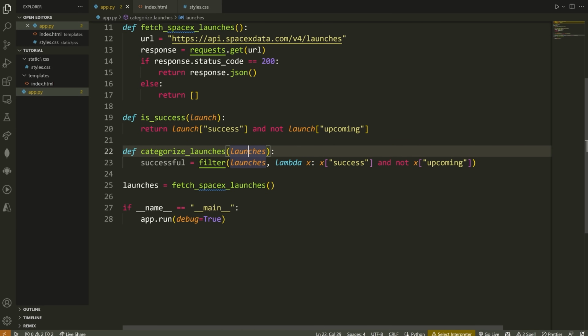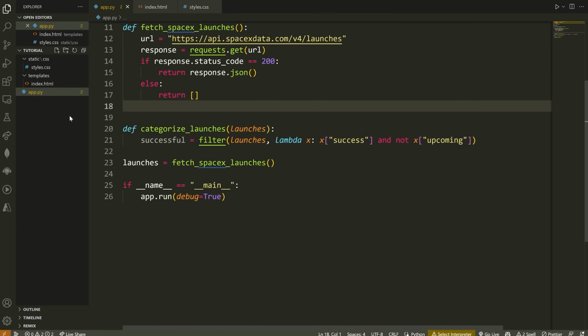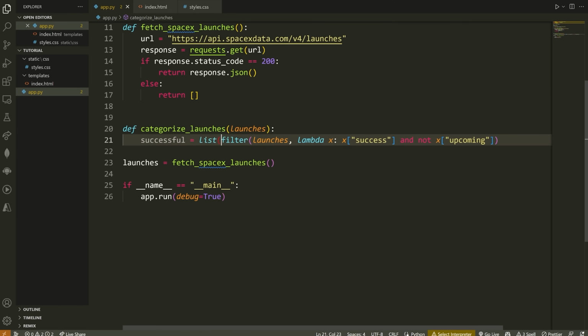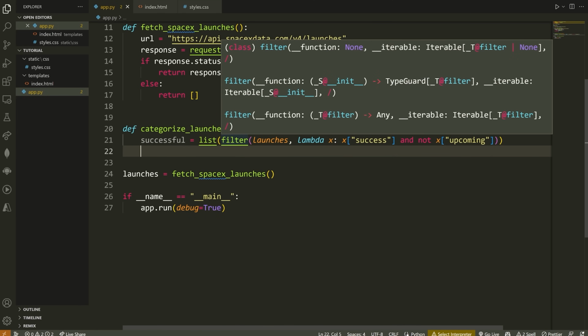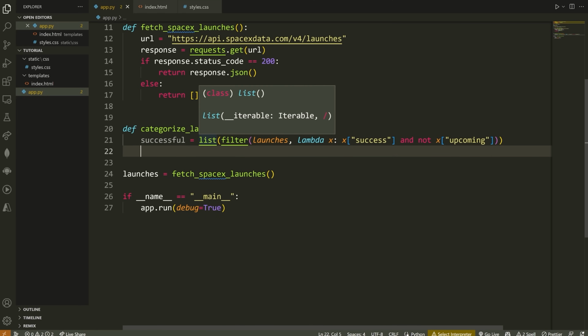So hopefully that makes a little bit of sense, but this function right here and this function here are exactly the same thing. This one just doesn't have a name, which allows me to write it directly in line rather than writing it up there. Now, I'm also just going to wrap this in a list just so that we get this as a list type, because filter actually returns something a little bit different. So we want to convert that to a list.